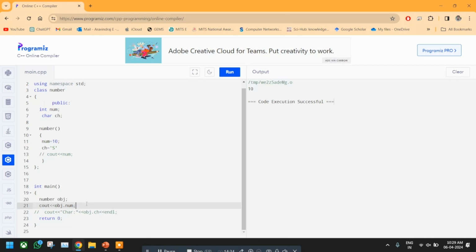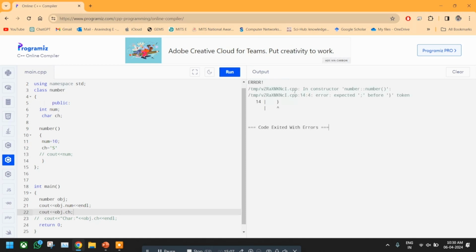So first thing, I need to get the display of your number variable. After that, I need to get the display of your ch variable. So one I have to show. So after that, in the next line, we have to get the output: cout, object name dot ch. So now if you compile, you will get two outputs.